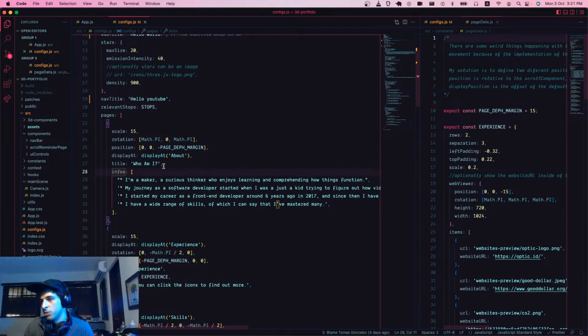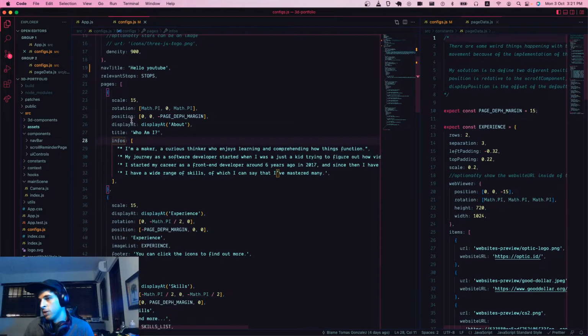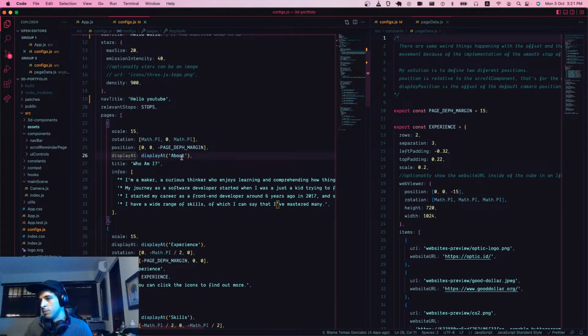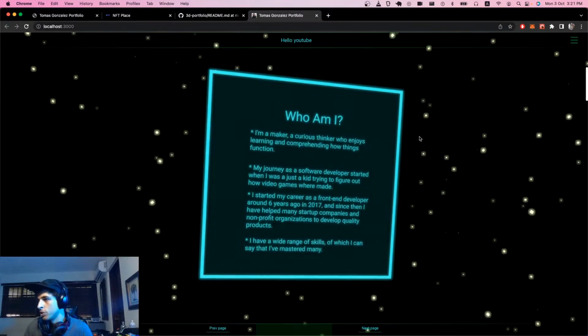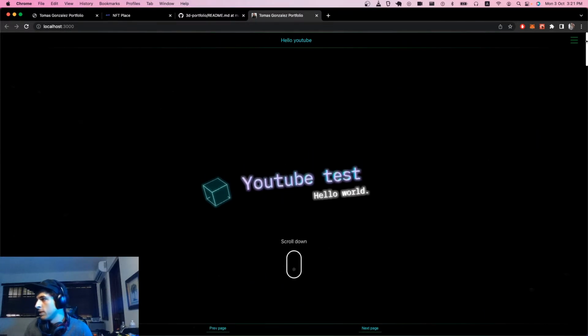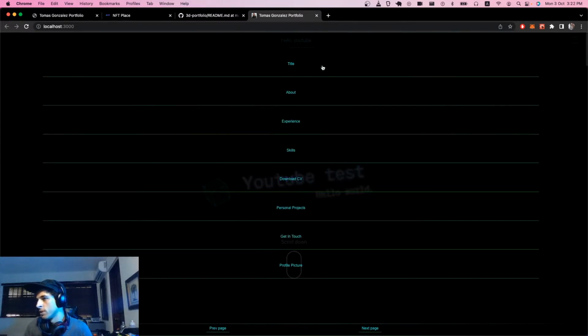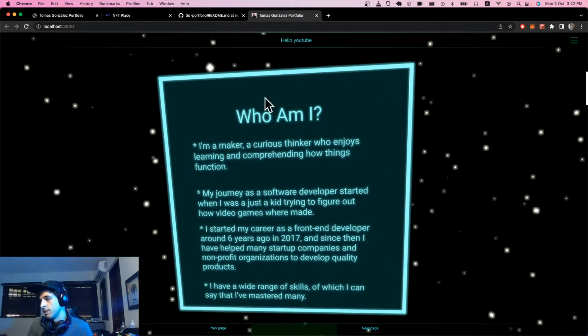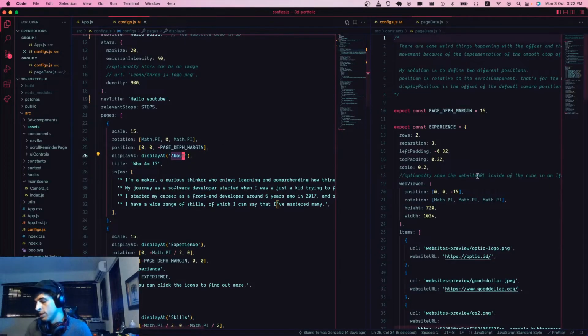Now I'm gonna show you. Also, you have the display at. I don't recommend to modify this, but this is basically the position on the cube. In this case, if we press here, we get the about option, and that's what it is. It's a position where the about screen is placed on.